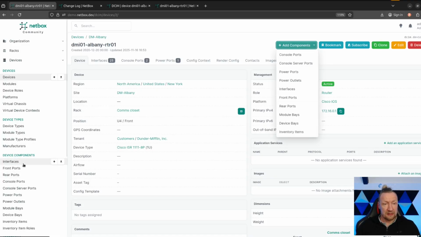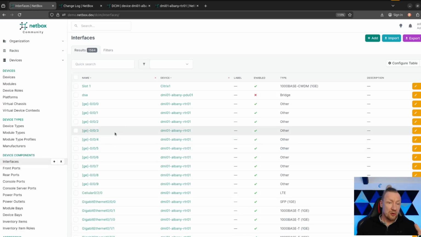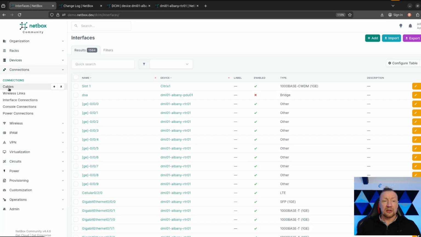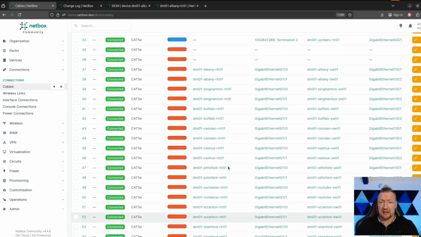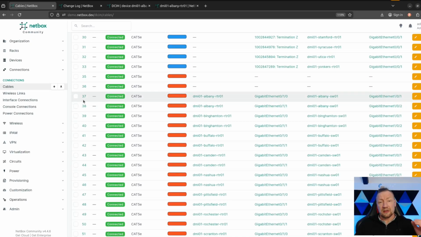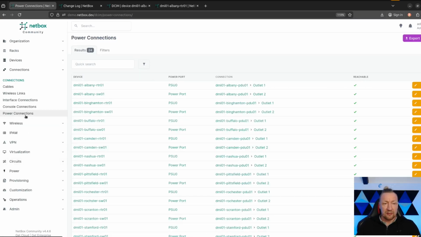Once again, let's go to interfaces. This is the list of interfaces, all interfaces connected to devices. Connections. Connections are cables. So cables, let's take a look. This cable is that kind of connection. It's red, it's important, it's red. It's connecting this device, this port, to this device, this port. Great. The same goes for the console cables, the same for power cables.